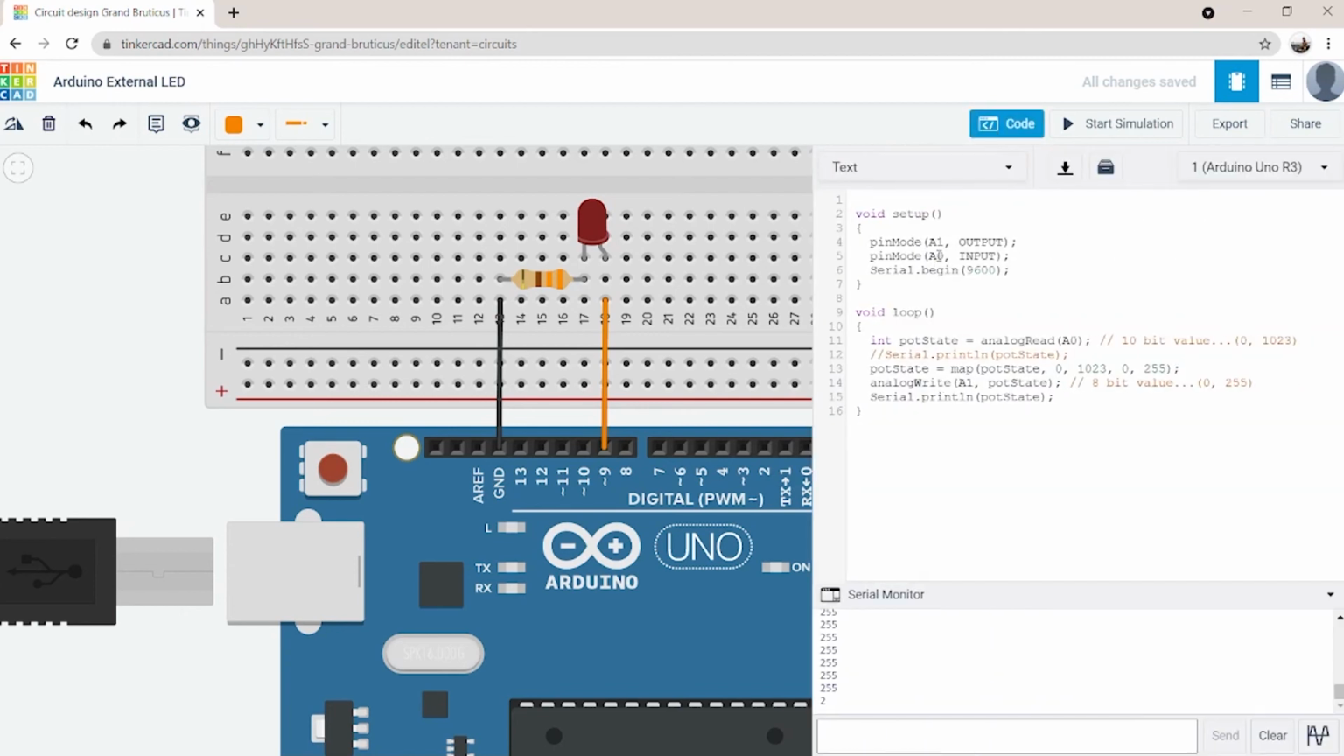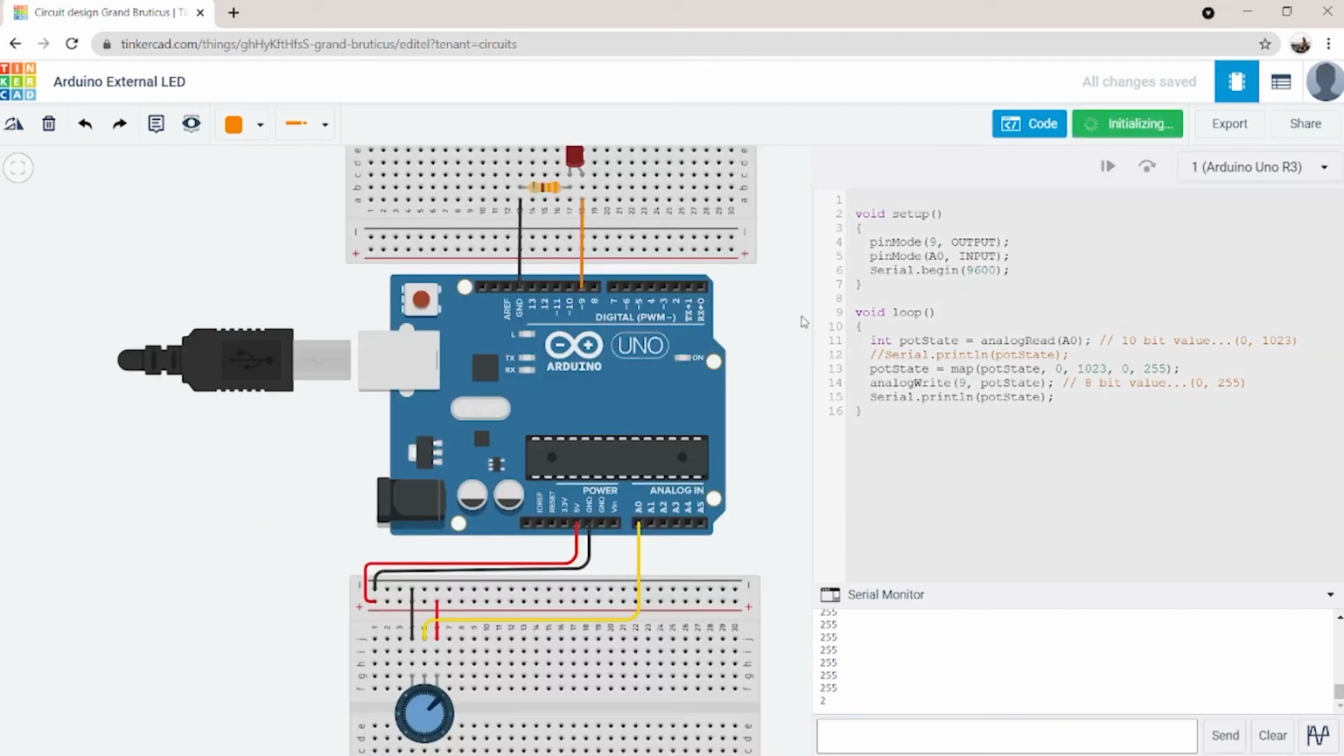Let's see the changes in the code. First, I will update pin number 9 as the output instead of pin A1, and the parameter to the analogWrite function as 9. The rest of the code will be the same. Let's try to run it.